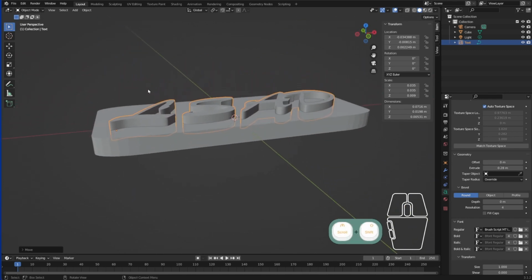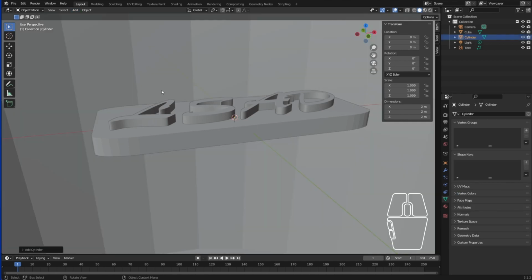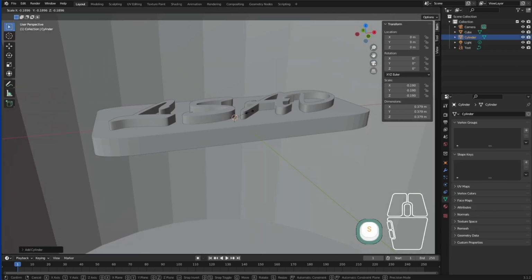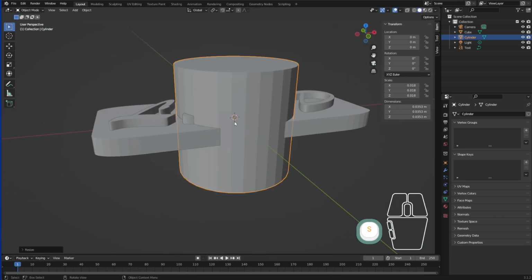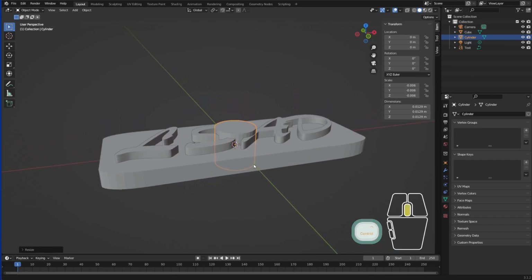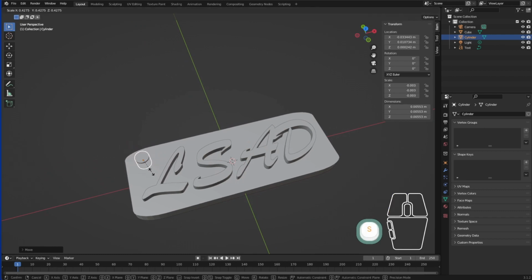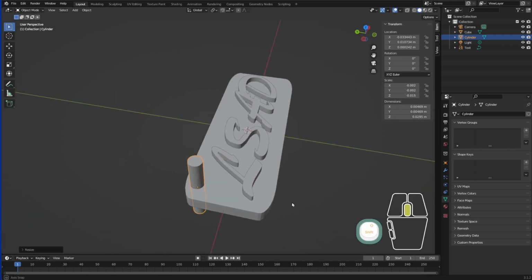Whenever you're happy, we're going to be adding now a cylinder. So mesh, cylinder, and we're going to use this cylinder to make a hole. Assume this may be a keyring, but this same technique for cutting holes and cutting bodies will apply to all the objects, all the 3D components. So we can scale it, position it, and change the dimension to the hole we want to make. And scale, and set, grab with the G, and then move it around.